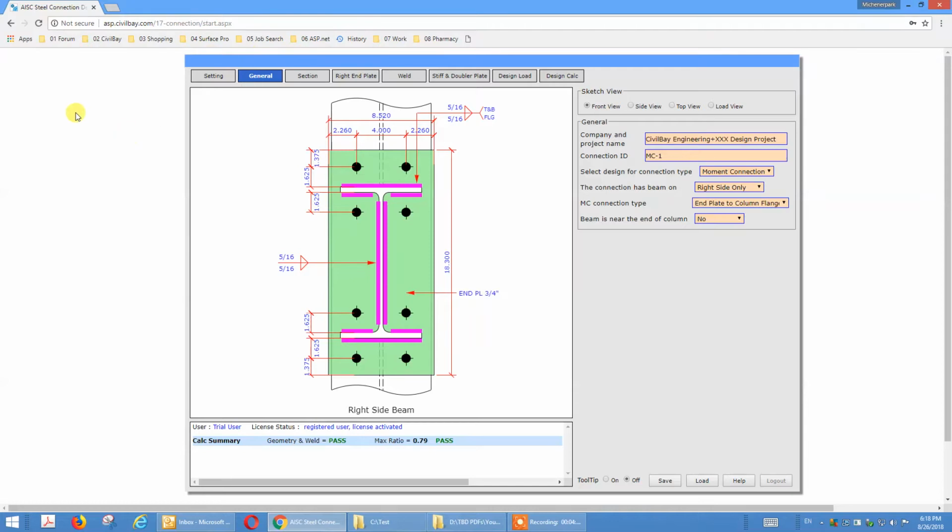So in terms of the interface, the top part here contains menu tabs, all right? That's for you to switch between different input interfaces below. The center part is the sketch area. It shows you the sketch. The bottom part is the status area. It shows you the license status and the calculation ratio result.